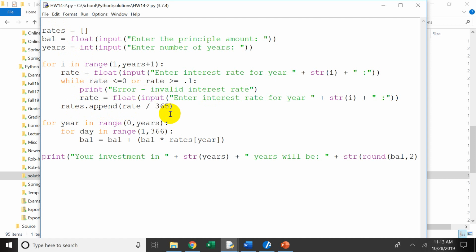But before appending it to the rates list, what I did is I divided it by 365 because I'm doing the calculation of the interest rate compounding daily. So taking the rate, let's say they typed in 0.05 and dividing it by 365 gives me the interest rate on a daily basis. So now I'm going to have in rates the interest rate daily, which is going to be a very small number, but we're doing it 365 times.